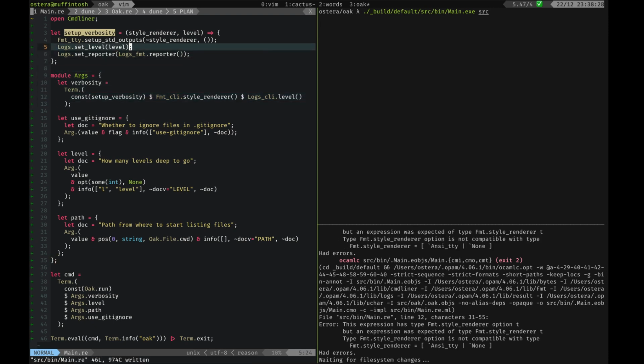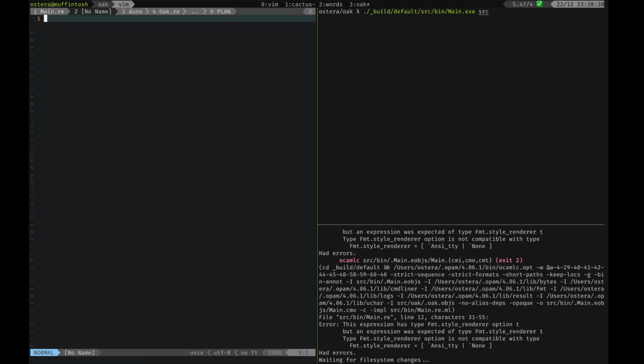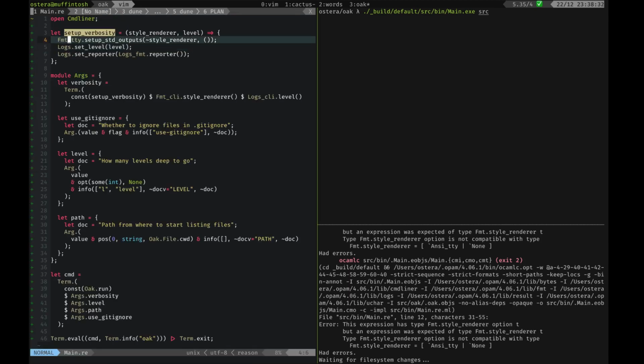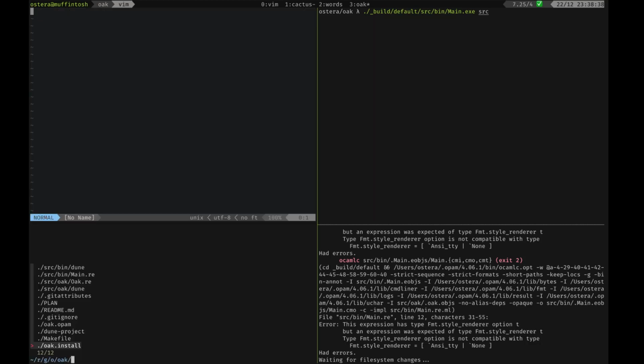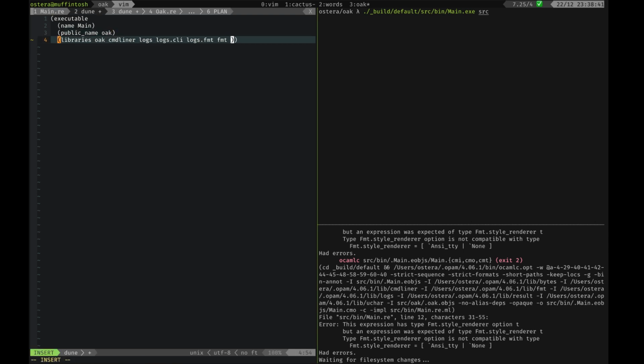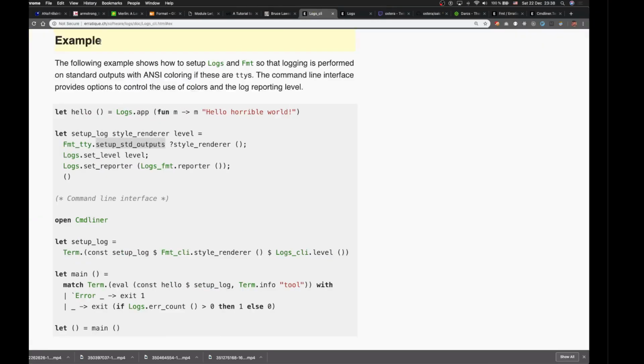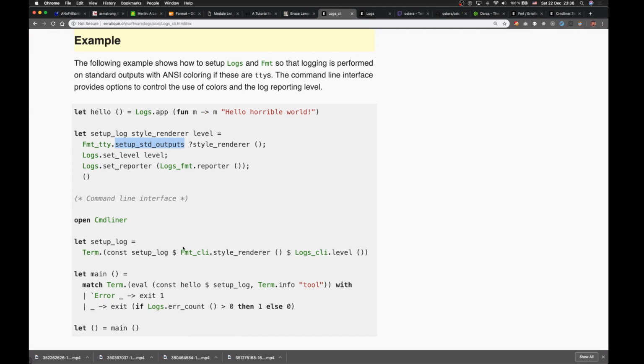But I'm starting to think that maybe it's just a dependency problem. Because we are using FMT underscore TTY and FMT underscore CLI, maybe we should include those dependencies too. So if I'm going to go into Beam Dune, then maybe I should do FMT TTY and FMT CLI. And if I save, I don't know if that worked. Yeah, that didn't do anything. Interesting. FMT CLI. Any ideas?